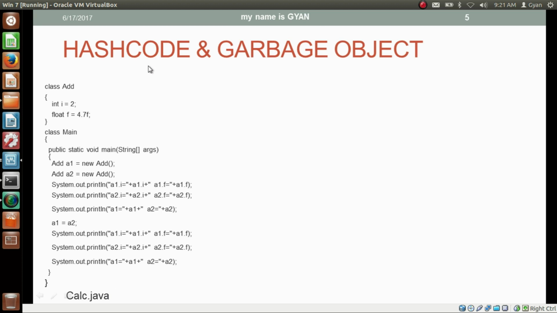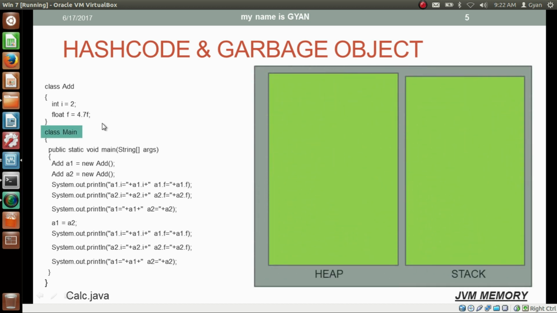This is another example. Here we will slightly discuss the hash code of an object and garbage objects. Similar to the previous case, the bytecode of the class main starts execution and various memory areas get created. Here we have shown only the heap and stack memory areas.